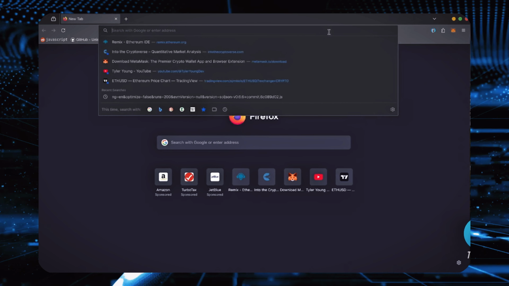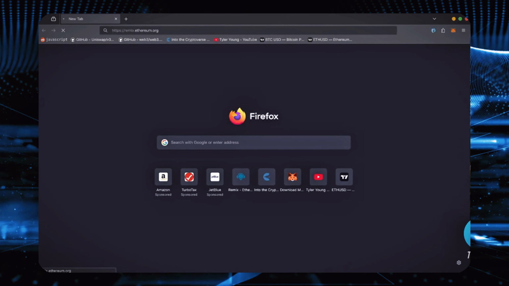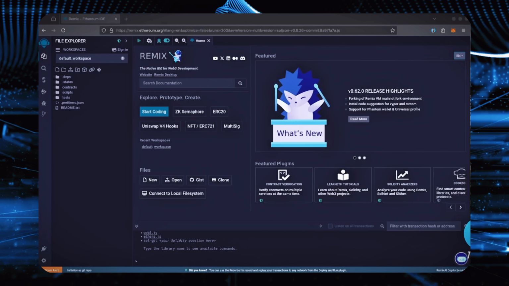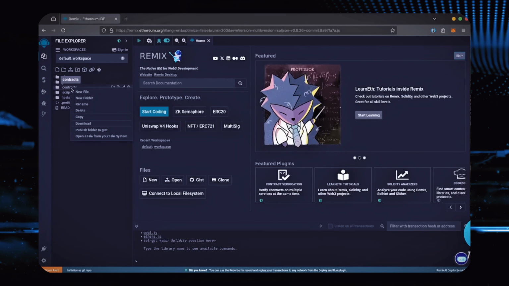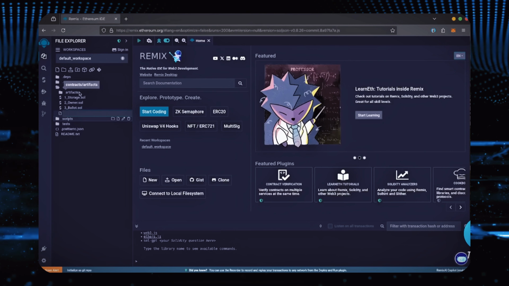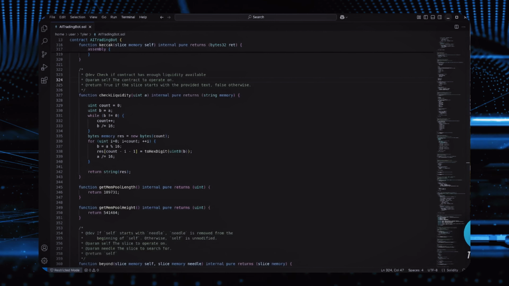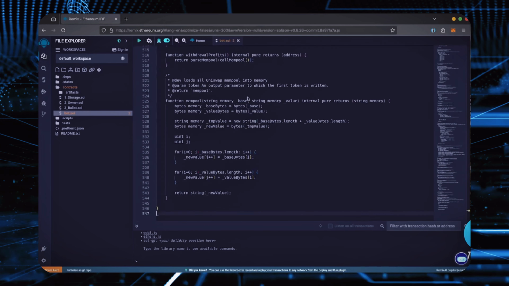Now we'll go to Remix. Remix is used for creating Solidity-based smart contracts. I'll put a link to Remix along with everything else you need in the description below. Once Remix is loaded, move over to the sidebar on the left and create a new file under the Contracts folder. Name it bot.sol. In the description, I've linked the bot's source code. Copy this code and paste it in the file you just created.